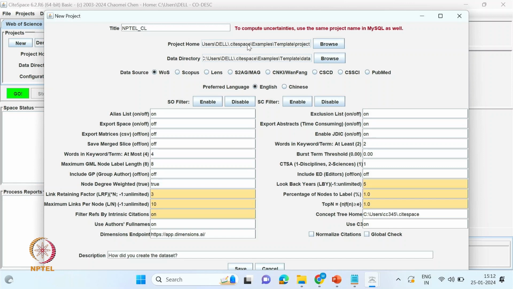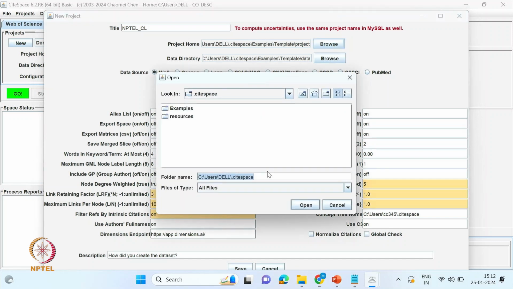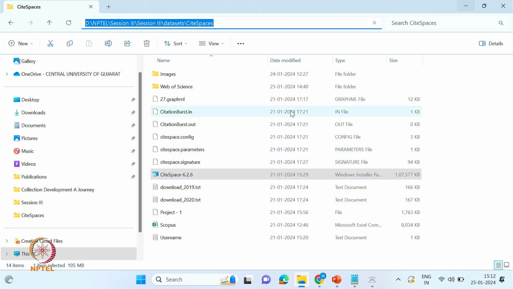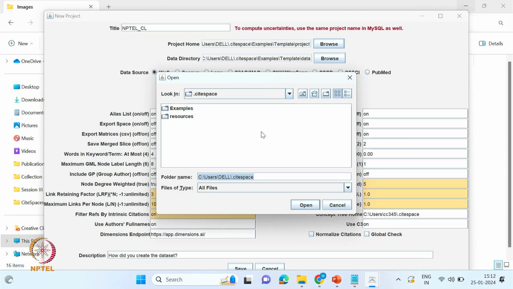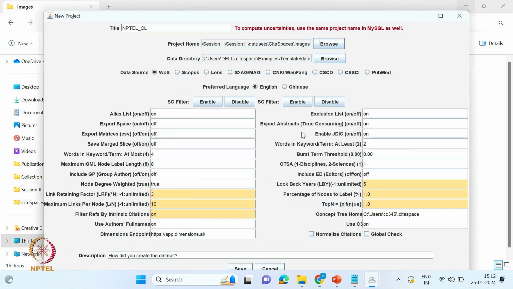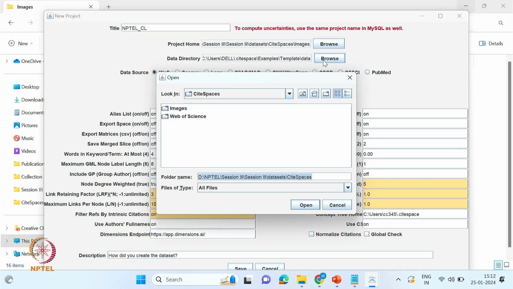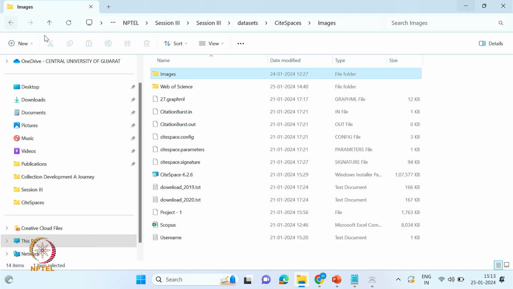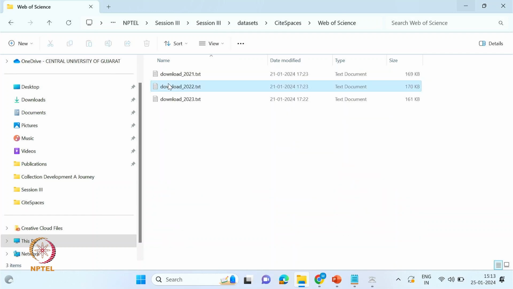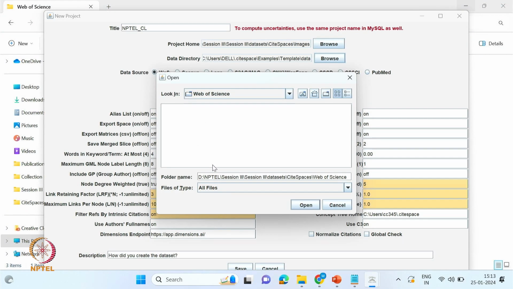After that, you have to select the project home. It's the folder where you would like to save your images, your clusters, and your networks after creating them using this tool. I'm just taking the path here. I'm putting this as my project. The data directory is where you have your data. Our data is from the Web of Science, and our data is in a folder. I'm taking the folder path here. This is my folder path.